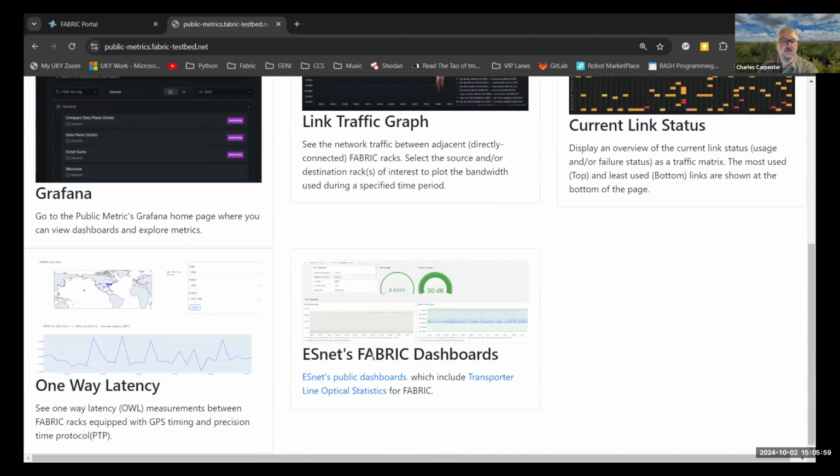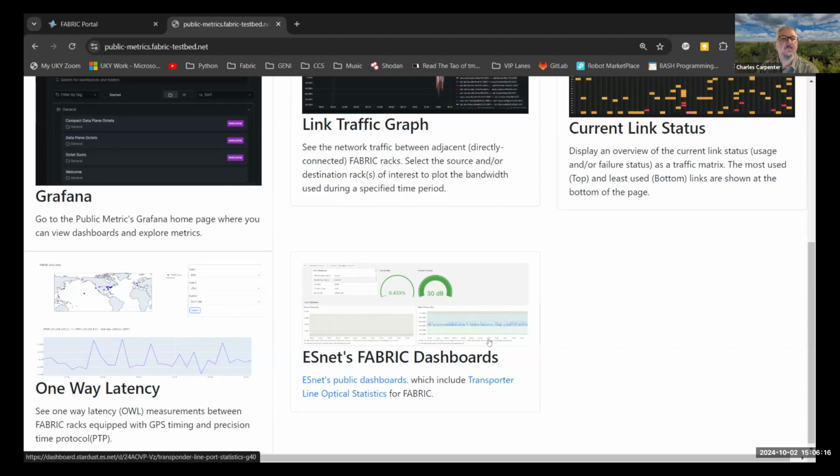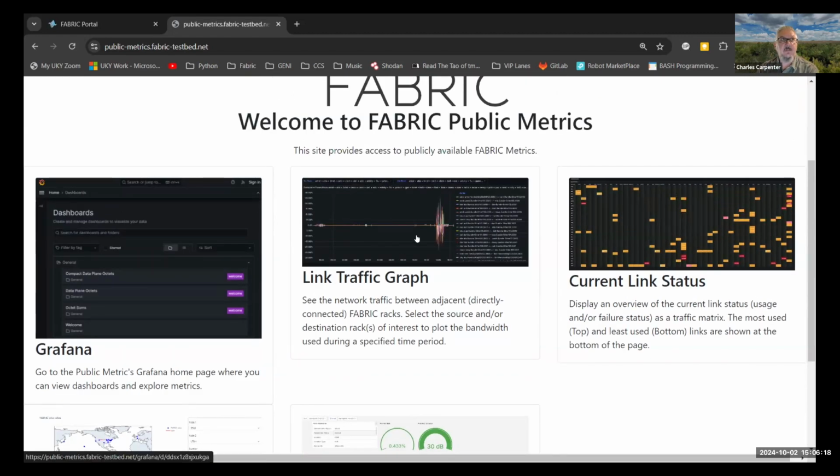Here you can see the links to the Fabric ESnet. And there's also a one-way latency system, which I may show if we have time later, that uses the GPS PTP high resolution time to figure out what the latency of a packet moving from one rack to another is. But let's look at the link traffic graph.